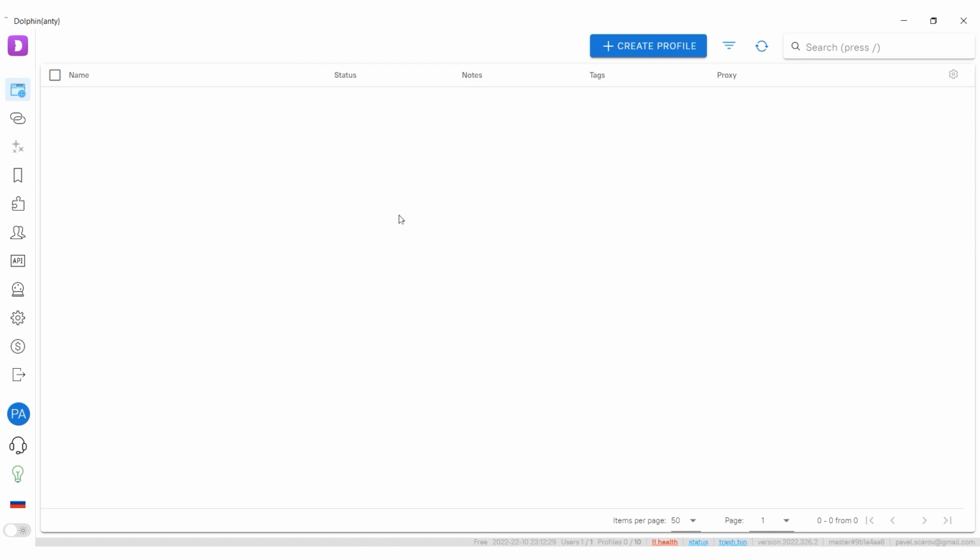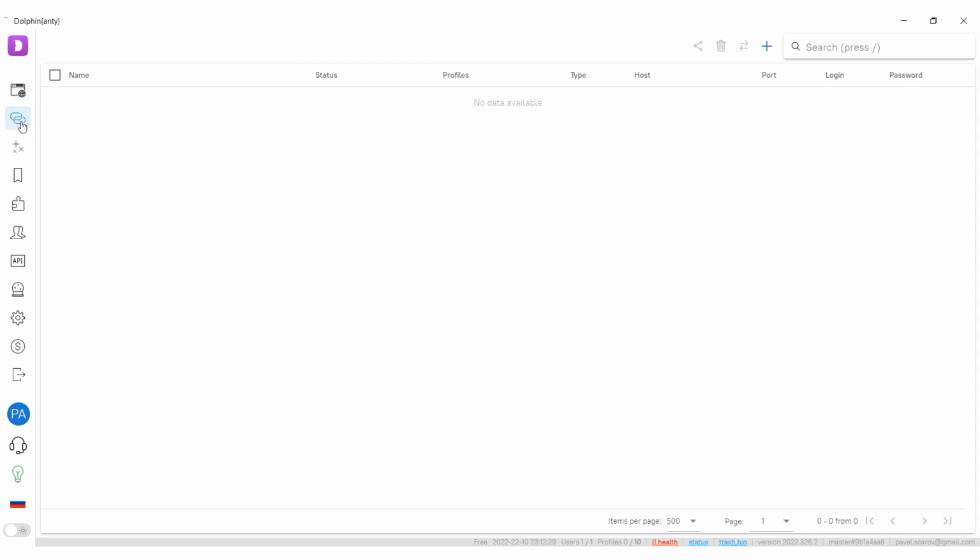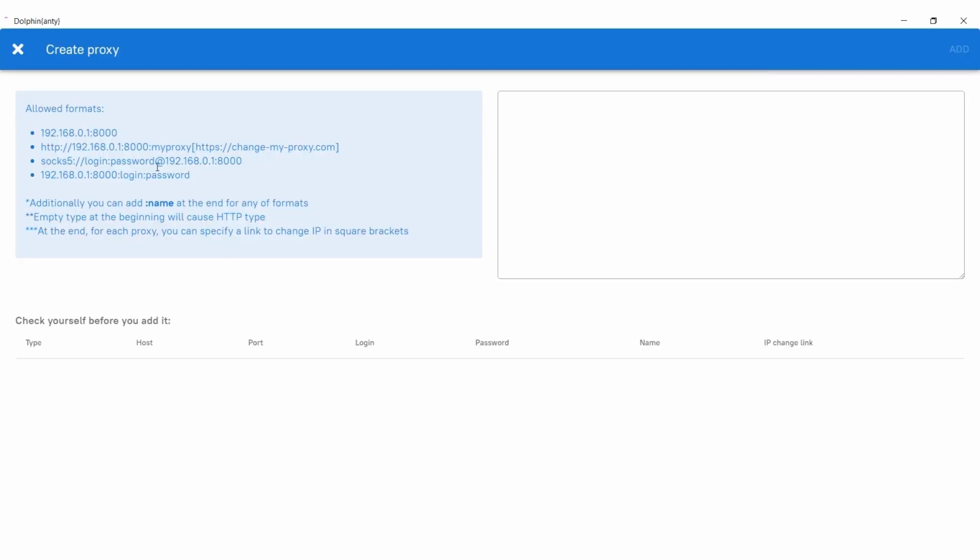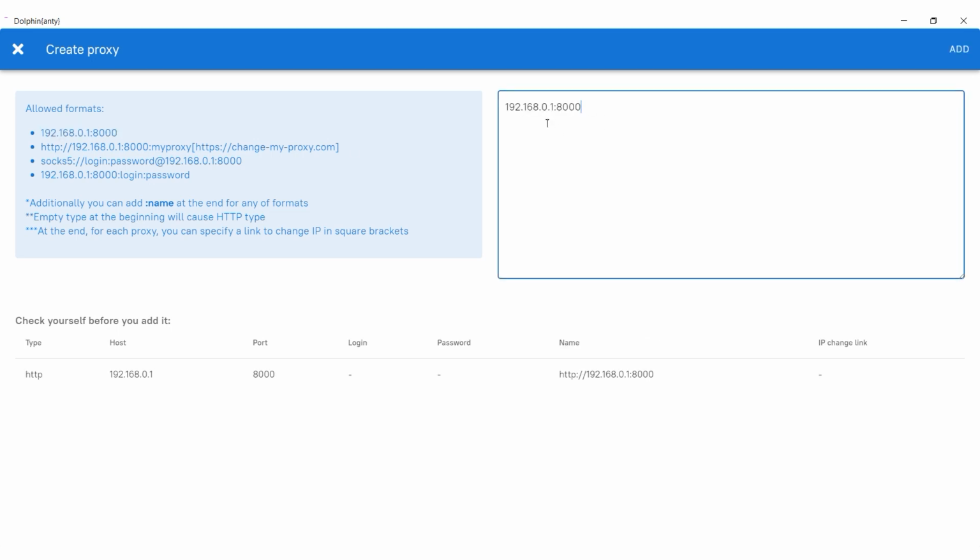Click on the Proxy tab on the left-hand side of the screen. In the window that appears, click on the plus Create Proxy button. You will see a format for setting up the proxy on the left side of the screen. If you have a free proxy, enter it in the format of proxy proxy port.